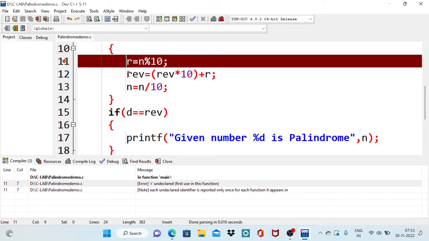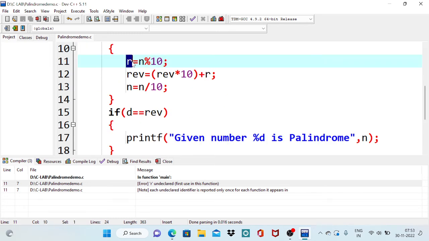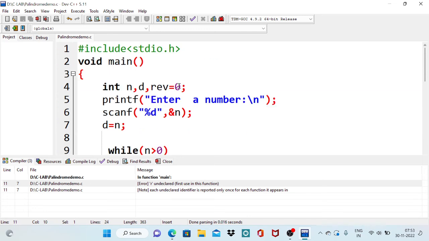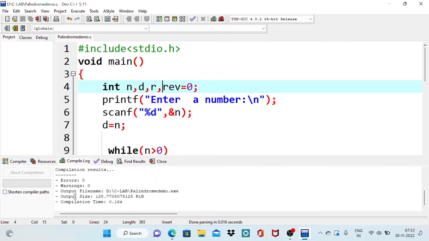If you observe here, the cursor is blinking beside r. Why? Because I nowhere declared r. So we need to declare one more variable that is called r. r is also integer type only. It is holding the remainder information. Close this. Save. Once we make any changes, save. Again compile. This time we obtained zero errors. So no syntax errors in our program.